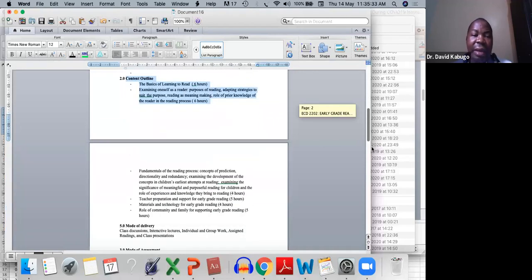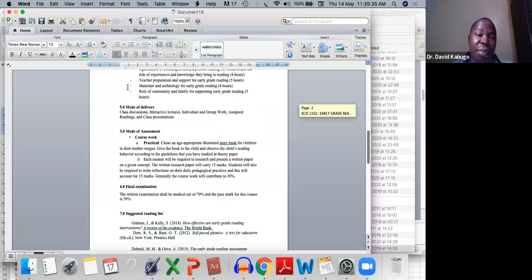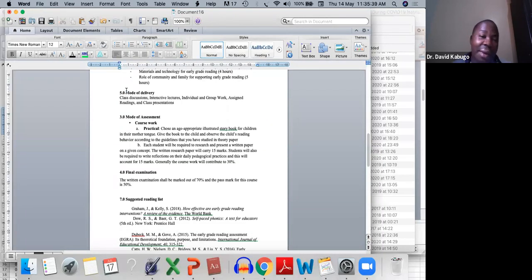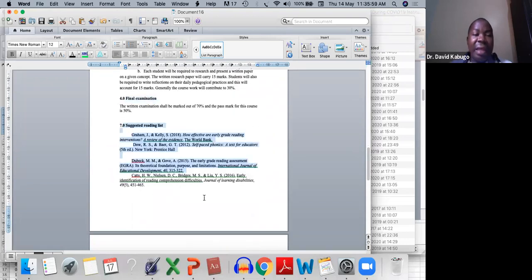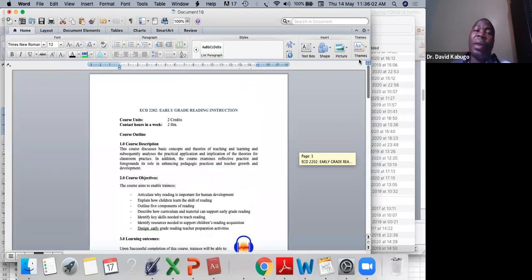And then of course the delivery mode could be blended because you are going to work online and sometimes maybe offline. So delivery mode should be specified. And then the mode of assessment, how courseworks are going to be provided, and then the nature of the final examinations, and then the reading list. This is very essential for any courses, whether online or offline.